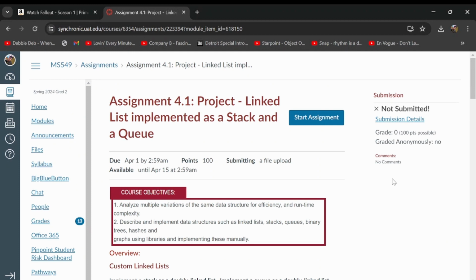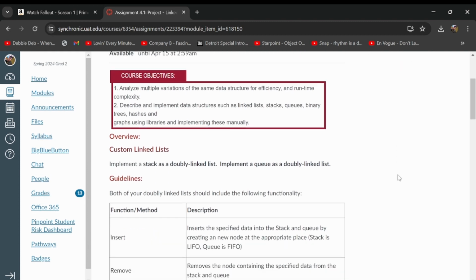Everybody, and welcome to today's assignment, assignment 4.1. The project is linked lists implemented as a stack and a queue. So for this assignment, I had to write a program that would use a stack and a queue as a doubly linked list.